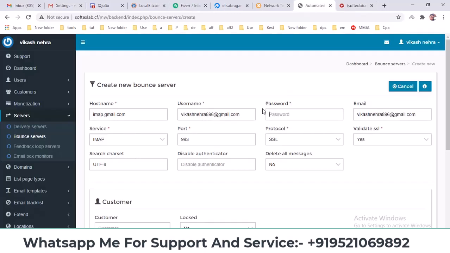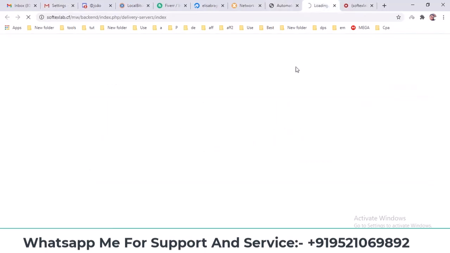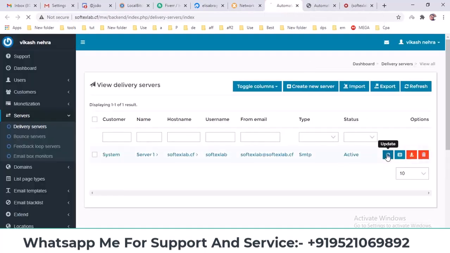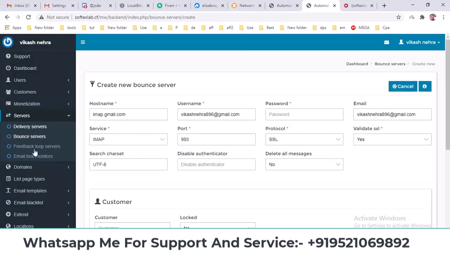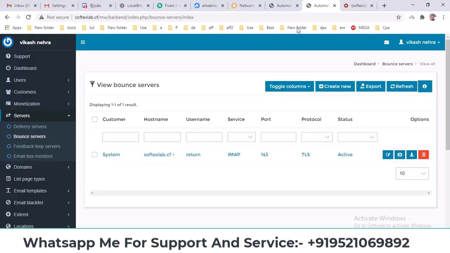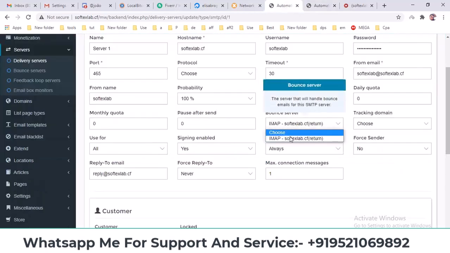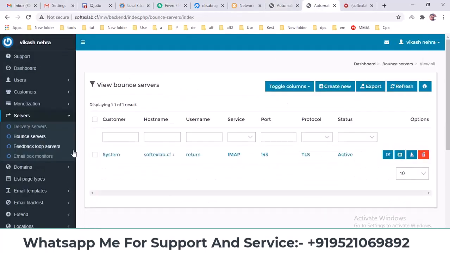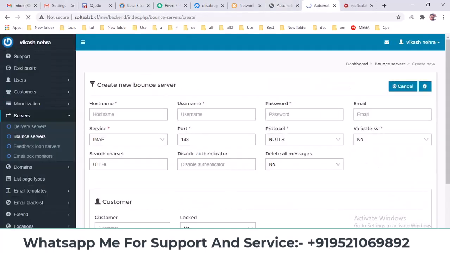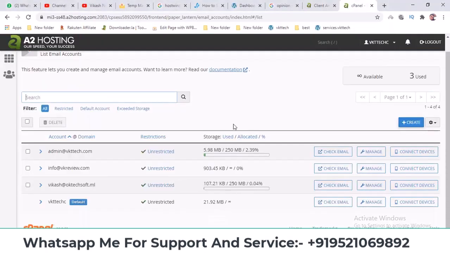After setting this up, go to the delivery server. Select the server you're using and click Update. I've selected this server. In the Bounce Server section, choose the one you added and click Save Changes. Now I'll show you how to add a Bounce server through CPanel, which is the best option for you.